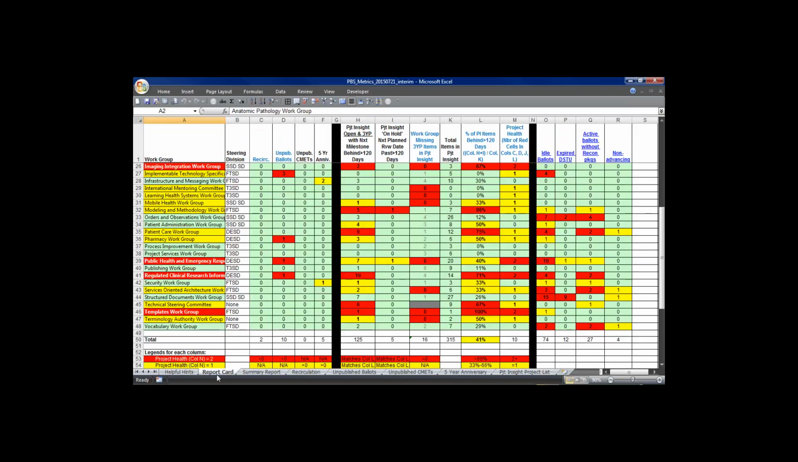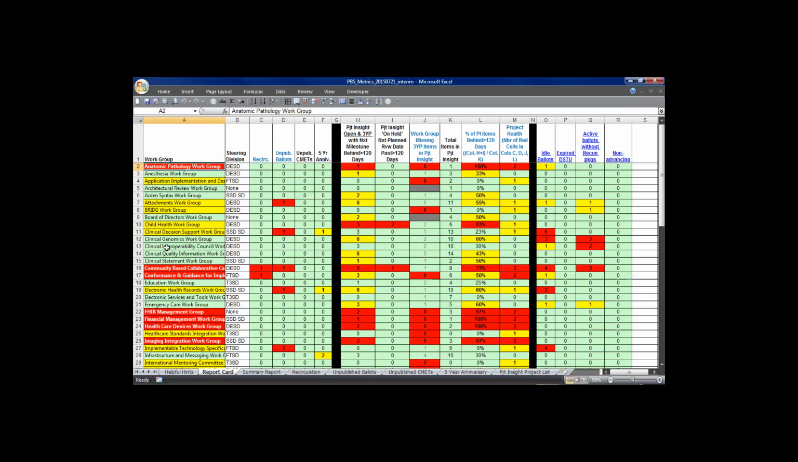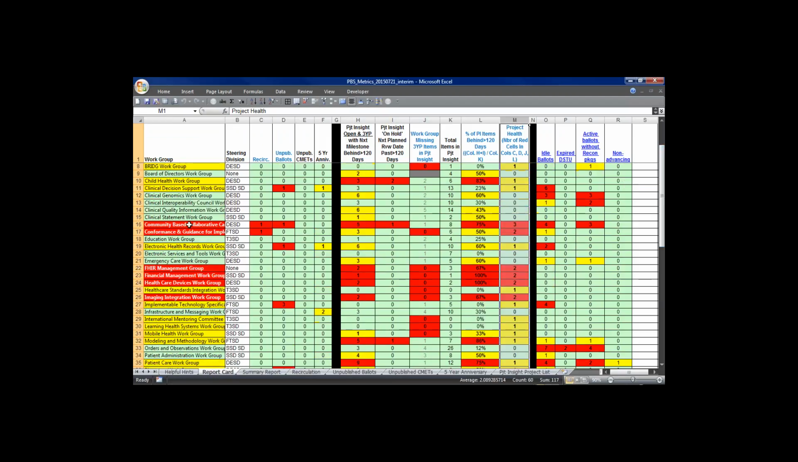Now, if we go to the Report Card tab, we're going to use CBCC as our example here. It provides an overview of their PBS infractions. Now, they are in red because their Project Health, column M, has items that need to be addressed, and those items are in red as well. They have one recirculation infraction, one unpublished ballot infraction, 5 Project Insight items that are behind more than 120 days, a Project Insight item on hold more than 120 days. There are other calculations here that help feed into the Project Health.